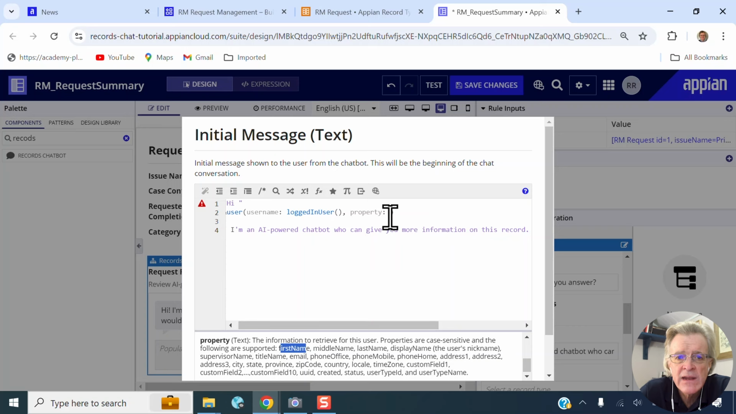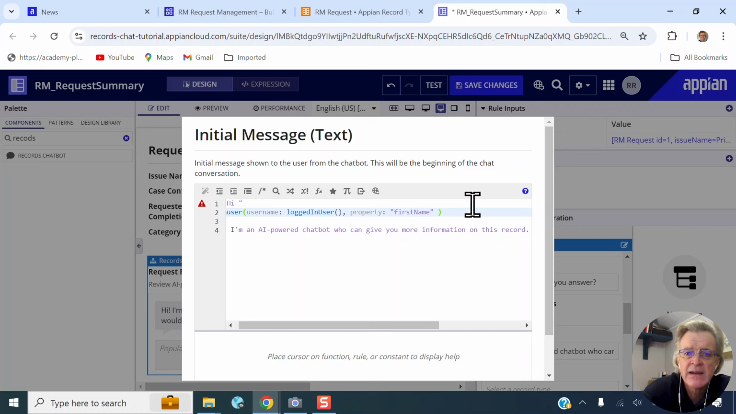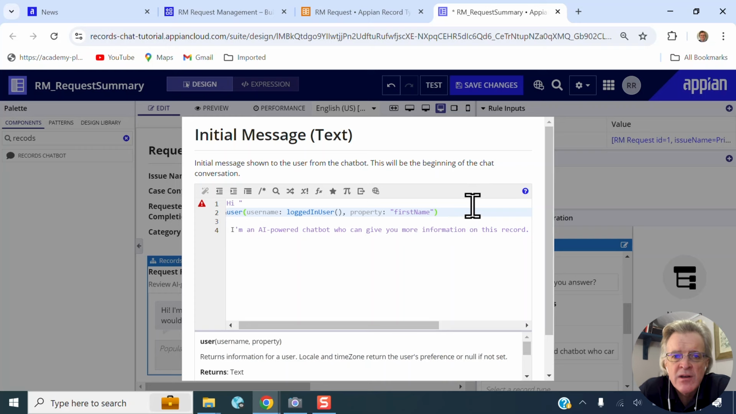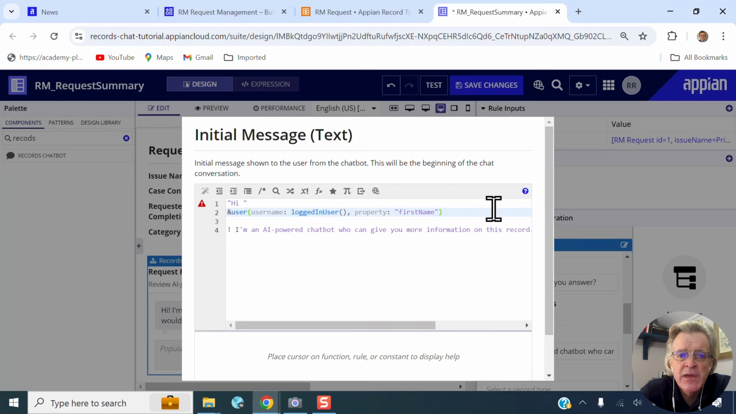And I'm going to add one in here for the first name. And that has lowercase except for the N. That's going to be an uppercase N on that property. So what we're essentially asking it to do is to go out and extract the first name from the Appian profile for that user. And once I've done that, I'm going to go ahead and add another concat operator. And then we'll close it off here.